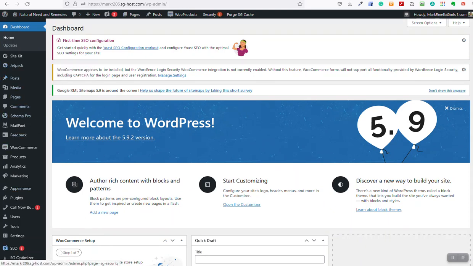And you may remember this is your dashboard. You don't need to worry about it this time. And these are the shortcuts going across the top here.